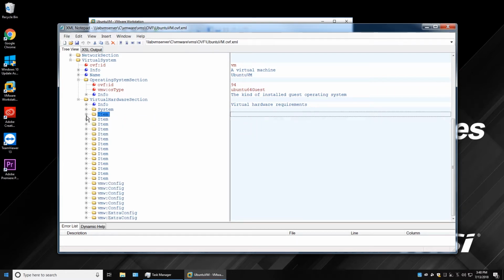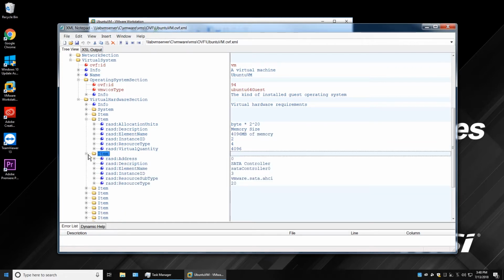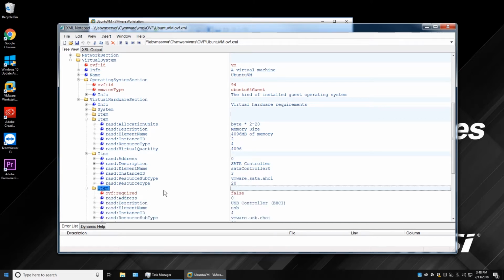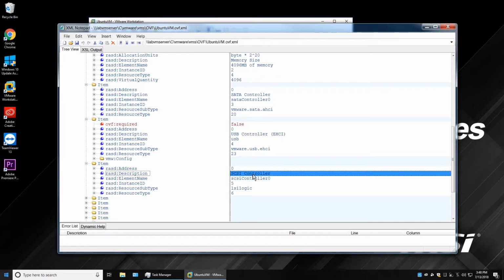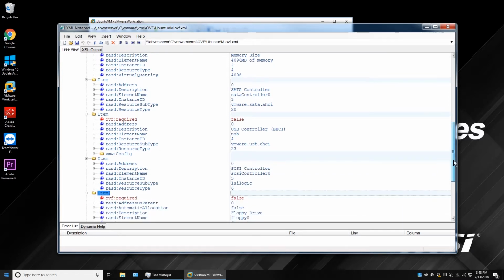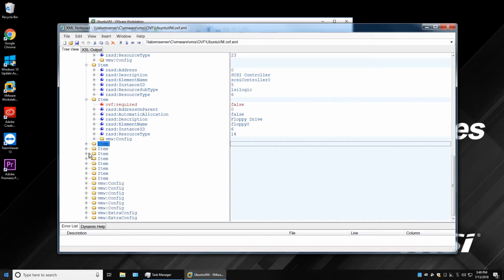All right. Next item. Okay, this is specifying the memory. All right, 4 gigs of memory. Okay, this is a controller, a USB controller. Oh, this is a SATA controller, USB controller, SCSI, a floppy drive, oh, a serial port. Let's see, where are we at? Sound card. Anyway, you kind of get the idea. There's a bunch of junk in here.